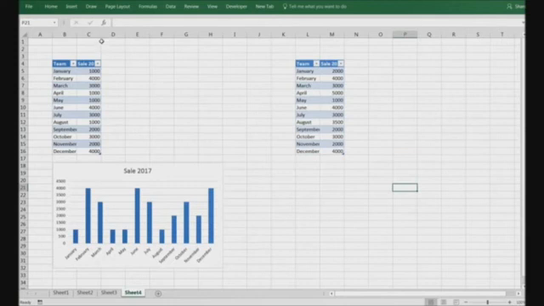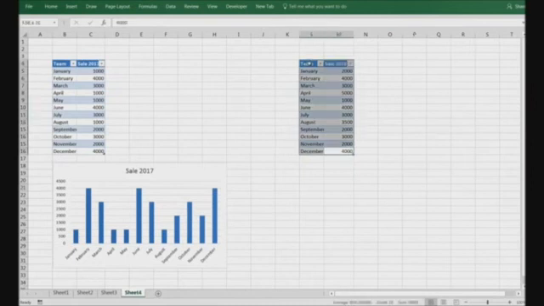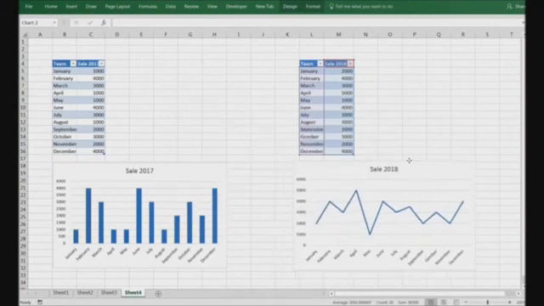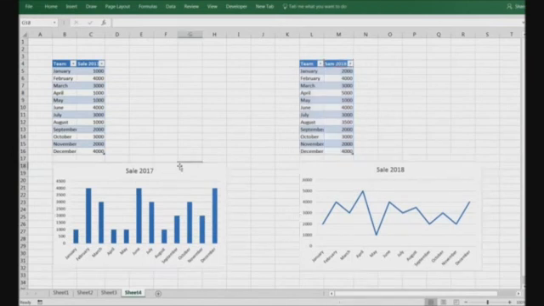We have a table here, which is 2017 sales data. I have another table here, 2018 sales data. I will create a chart here, simply again using the same formula. Alt F1. I have a chart, but definitely it is not exactly what we are looking at here on the other side of the screen. So 2018 and 2017 chart formats are pretty different now.